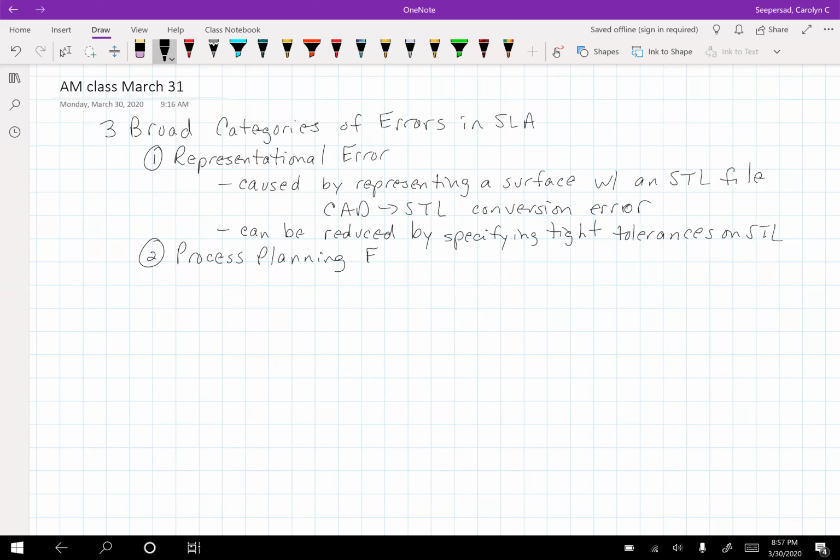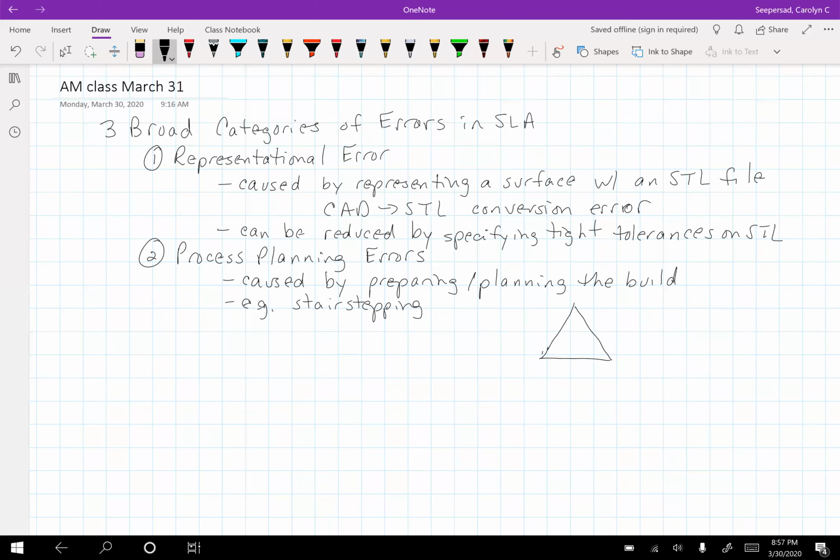An example could be stair stepping, and this is a prominent error in additive manufacturing. If you wanted to build something shaped like a pyramid, you have no choice but to stair step that design as you're building it up. This is a problem in stereolithography, just like it is in other processes. Both of these are common to most AM processes.